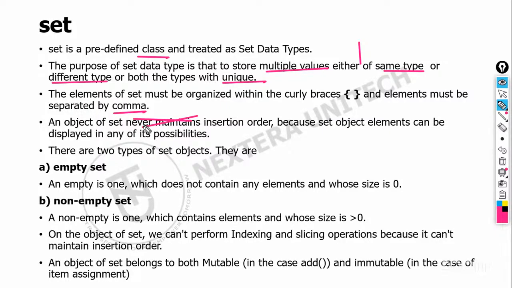The set object elements can be displayed in any possible order. In whatever insertion order we try to keep, a set will never maintain it. That is the reason a set never maintains an insertion order. Then coming to indexing and slicing, we cannot perform indexing as well as slicing operations. Why? Because they do not maintain insertion order. If they maintained insertion order, we could perform indexing and slicing.